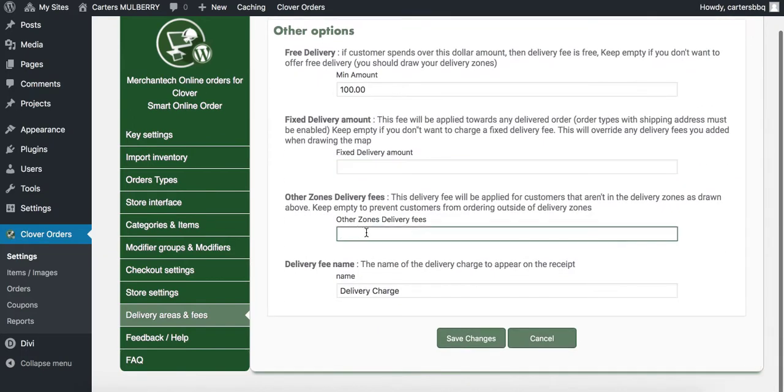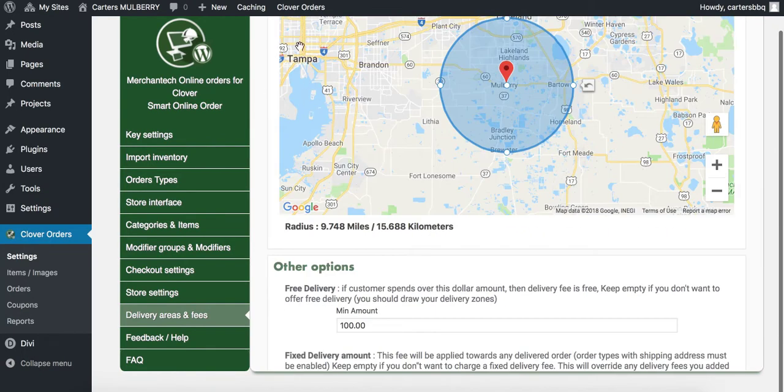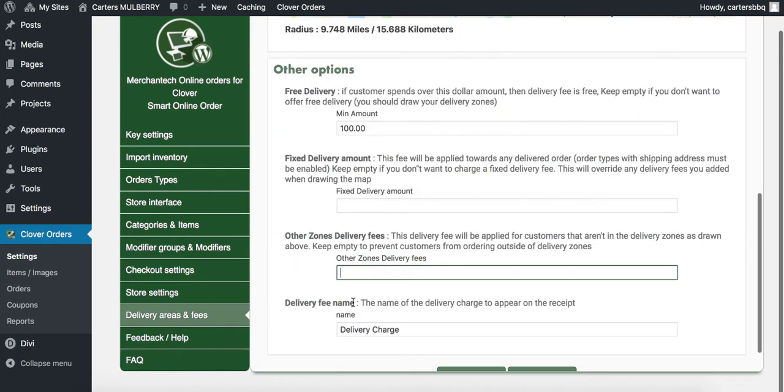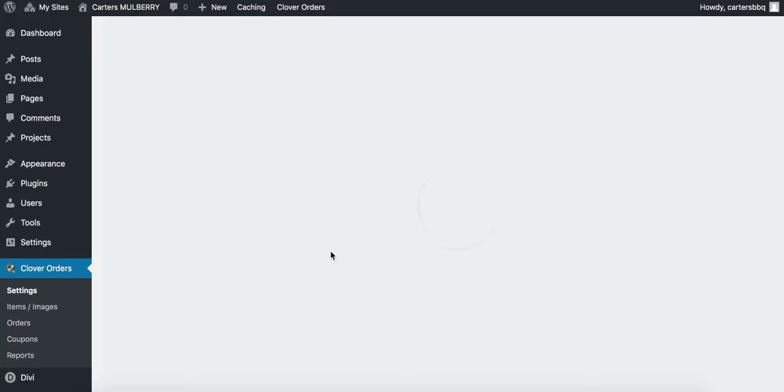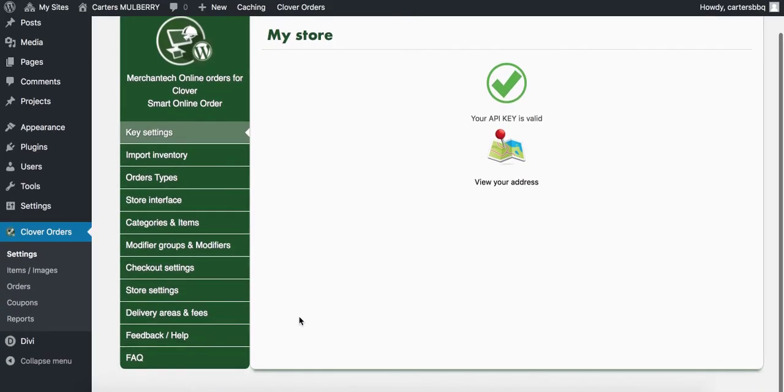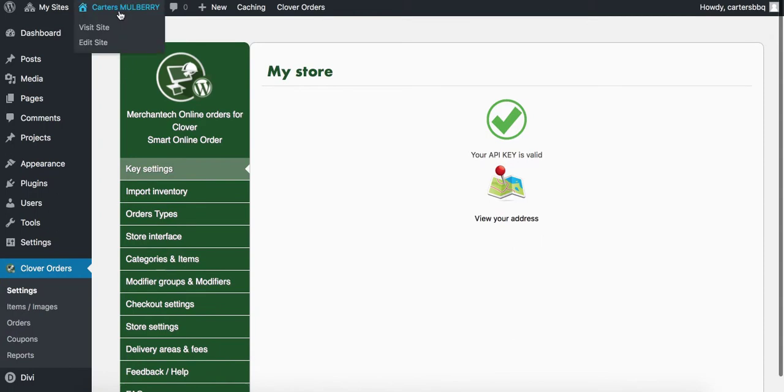Okay, other zone delivery fees. Let's say one of your customers orders from way over here, you can charge a higher amount, but we're not going to do that one. Press Save Changes. Okay, good. So now we have the Mulberry location set up with the online ordering and the delivery areas.